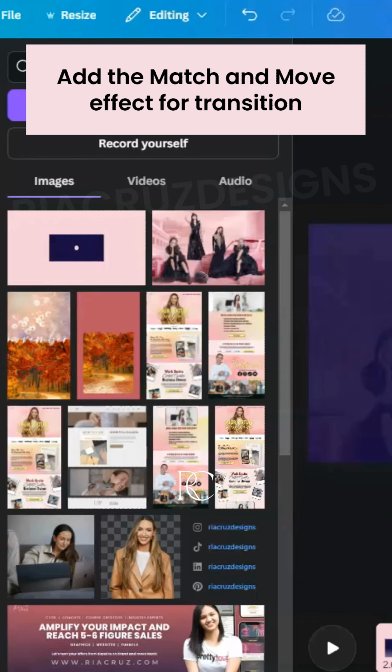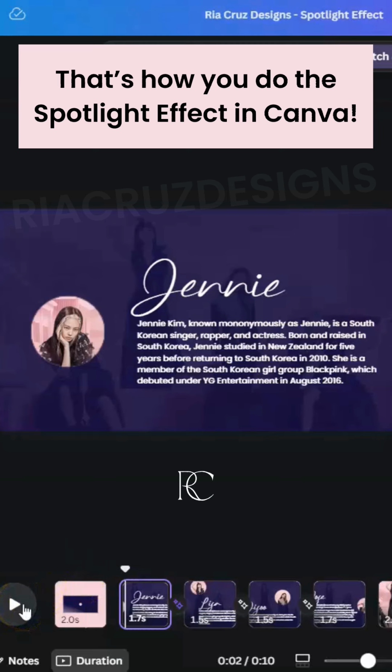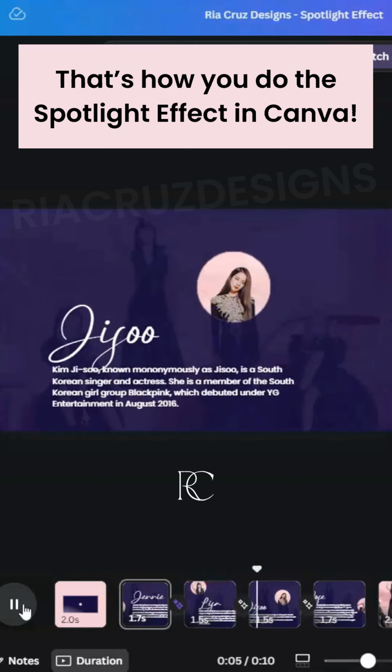Once you're done, add the match and move effect for transition, and that's how you do the spotlight effect in Canva.